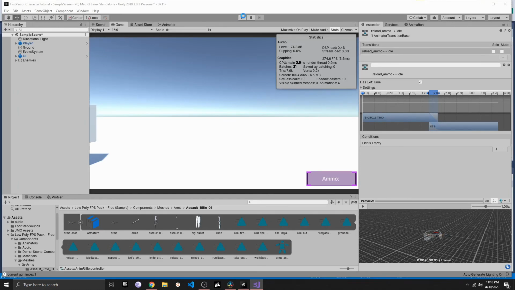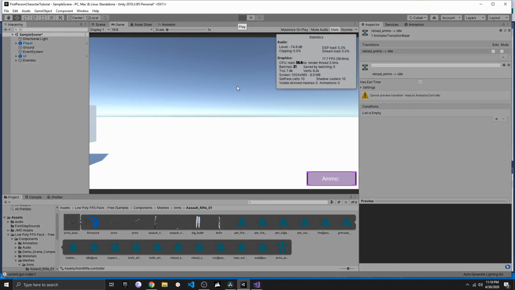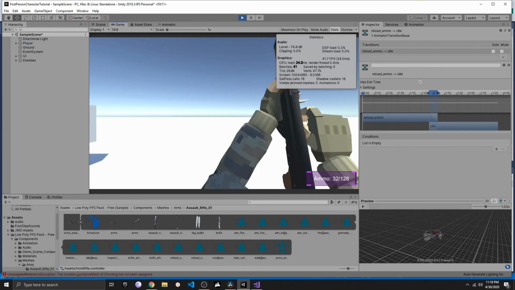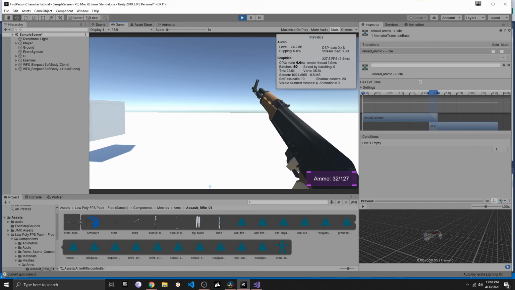So with that, this issue should be gone as well, so we no longer should be able to play the reload animation, or in fact try to reload the magazine when we haven't shot a round. So if it's set to 32, I don't want to be able to reload the gun. So if I press R, nothing happens, but if I just shoot one round, it works.